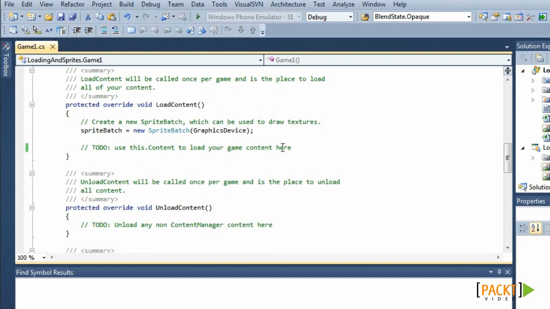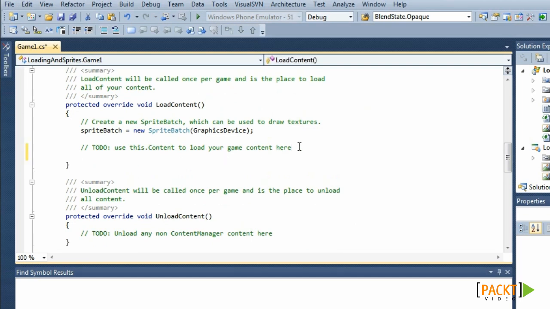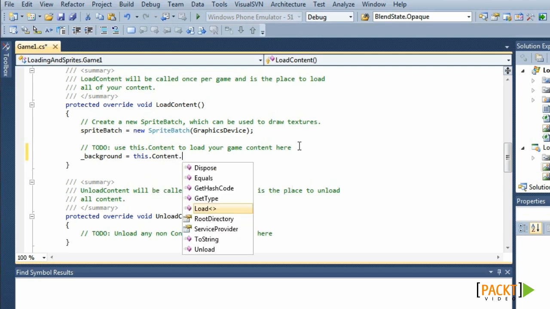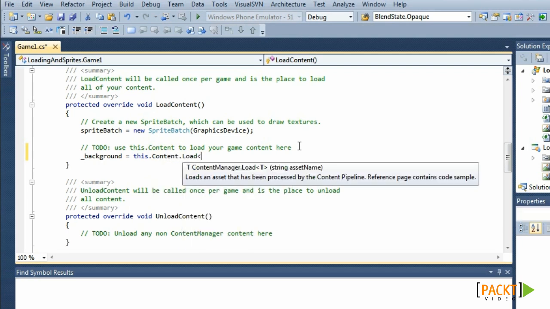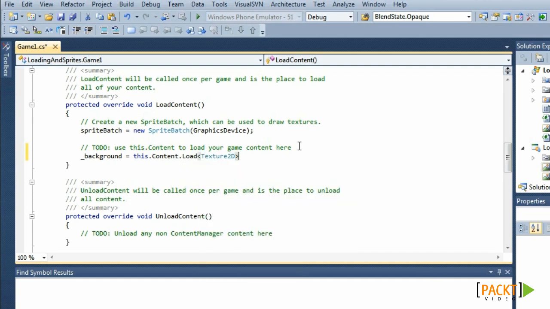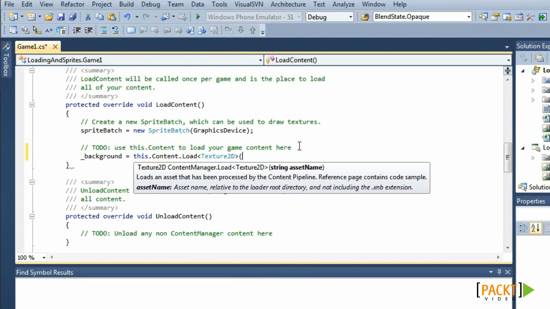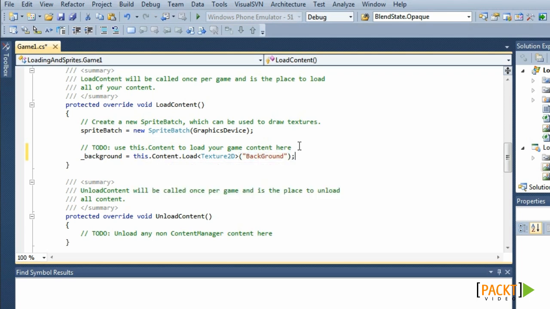We can then load our textures in the LoadContent method. There, we can use our textures using the content manager. We can access the content manager via this.Content. The content manager has a generic method called Load. Generic means we can specify a type, in this case Texture2D. The Load method has one argument, being the path to the asset. The path is the folder structure followed by the name.